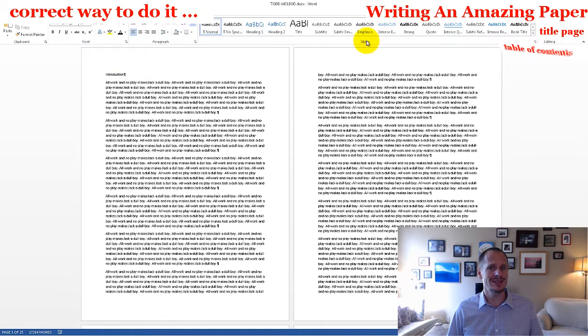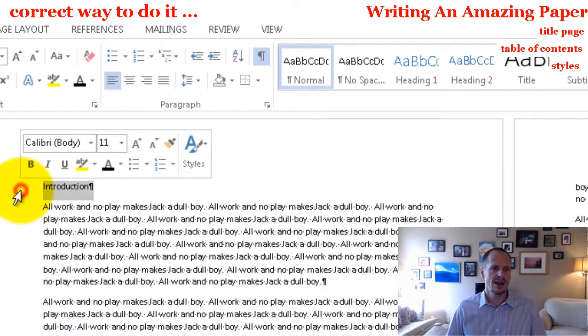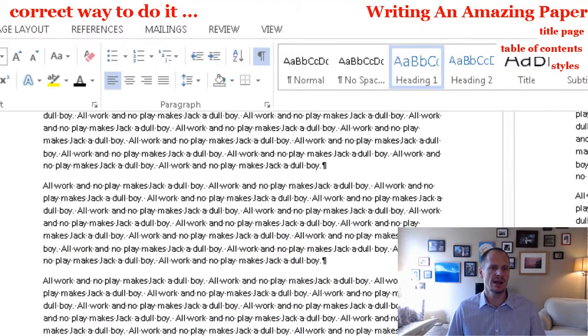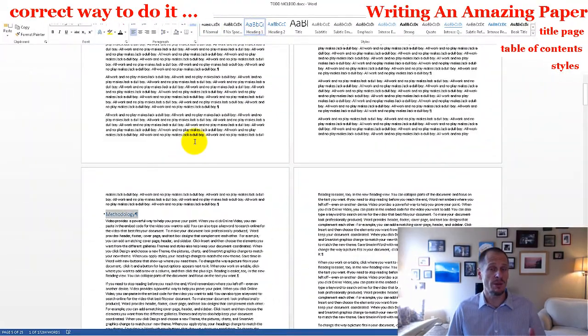We're going to use something called styles. What are styles? Everything is formatted with a style. And right now you can see this style that we're using is normal style, right? So if you ever want to be normal, you're finally normal. Here is the style formatting for headings. I'm going to select introduction and just make it heading 1. I'm going to select methodology and make it heading 1 because this is the main heading, right?